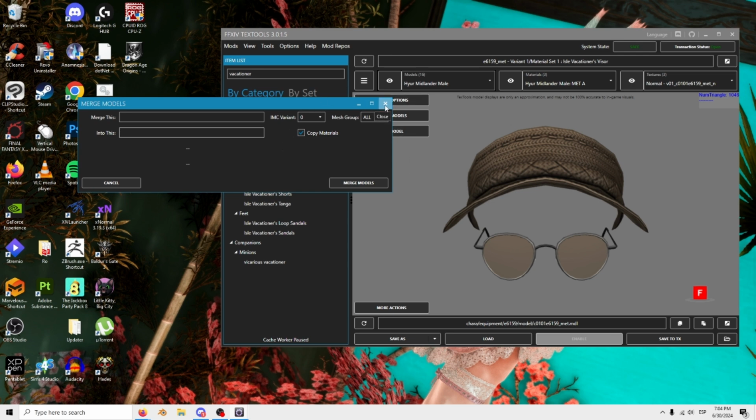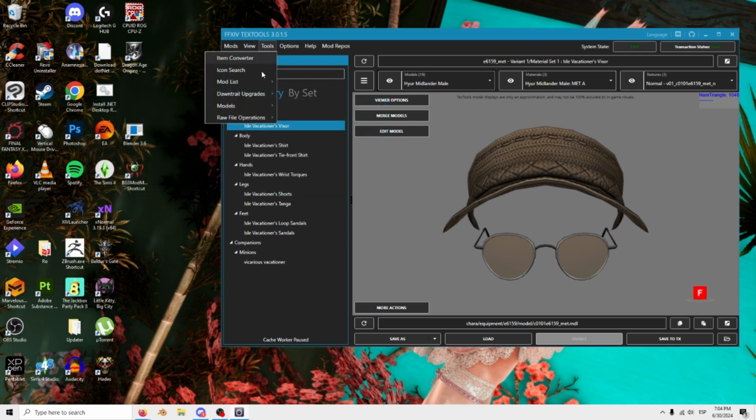People that want to combine ears and tails, for example, you want to use this tool. It's going to save your life. You might not even need to touch Blender. If you had no Blender experience, there is so much that you can do now with TexTools that you might not even need to use Blender in a lot of cases.